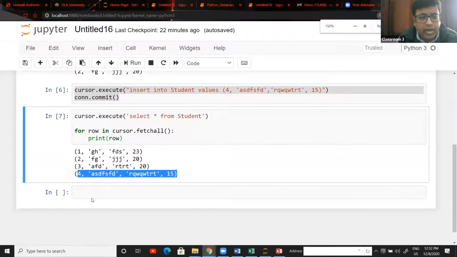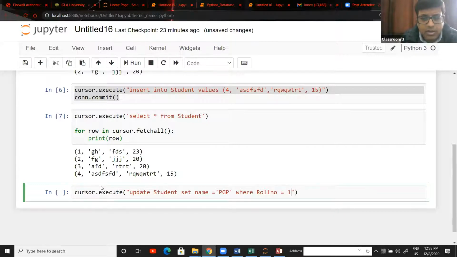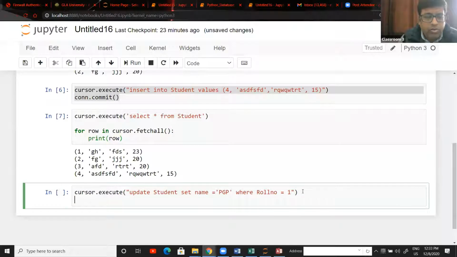Now we want to update the things. Simple query, cursor dot execute, and in the double quotes pass update. Update what table? Student. If you want to change the name of roll number 1 to something else, so set name equal to what? PGP, suppose, where roll number equal to what? 1.